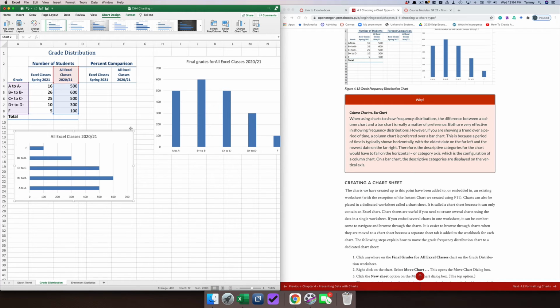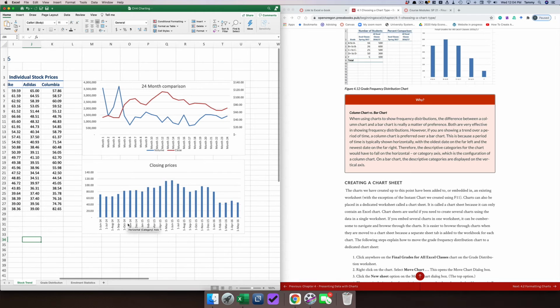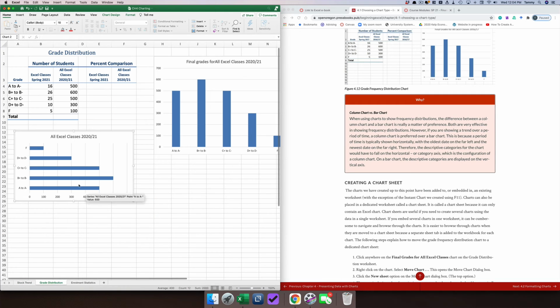but if you were looking at time series or trends over time, like our stock trend, closing prices column chart, right? If you're looking over time, you really want to see it with time set up moving horizontally. But in this case, for the grade distribution charts, there's really no substantive difference in the information displayed for the small data series in a column chart versus a bar chart.